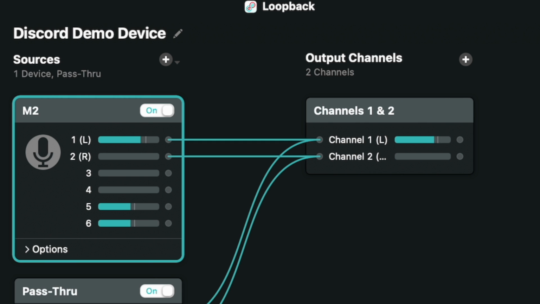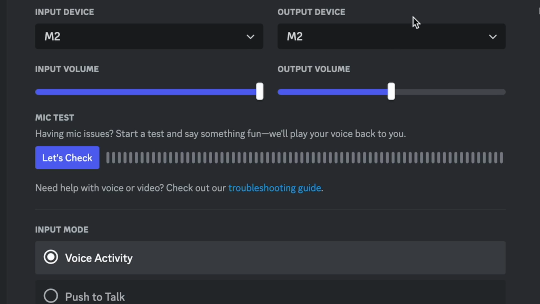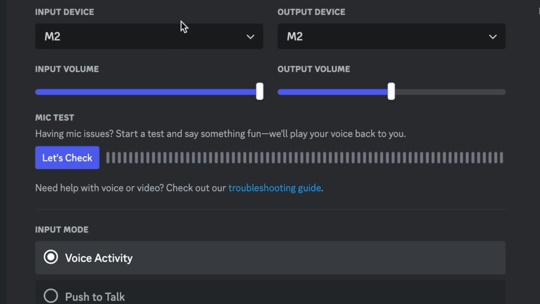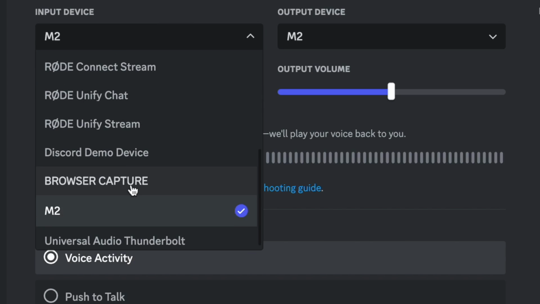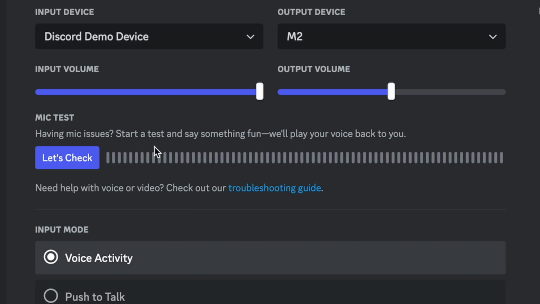So let's jump back over to Discord. Again, let's go into user settings, voice and video. For the output device, we are leaving that the same because we're still using the Mo2 M2 to listen to all of the audio. But for the input device, we are replacing the M2 with this new device we created, Discord Demo Device. We can go ahead and double check that it's working by clicking this mic test button.